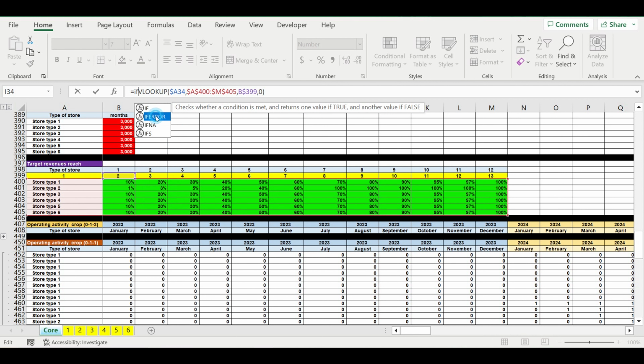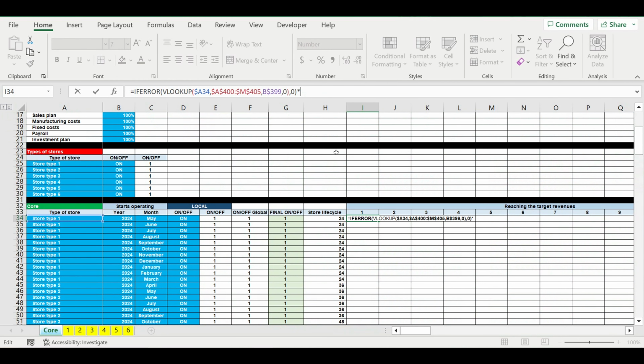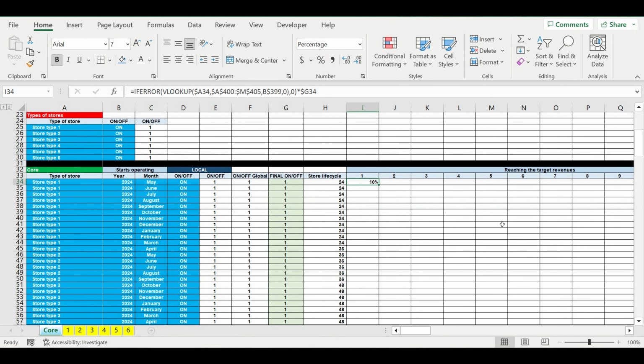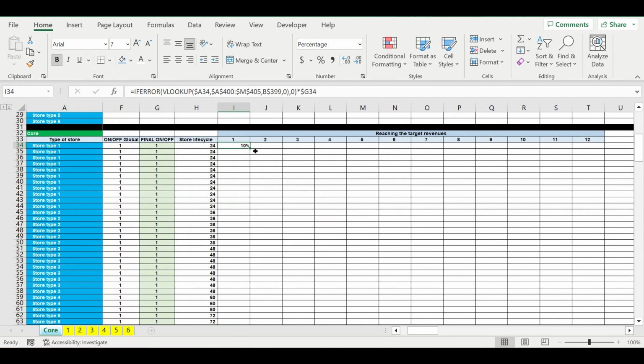If error, I will take 0 and then I will multiply it on this global on-off coefficient. This will be a percentage format. Now I'm gonna extrapolate this formula to the right and to the bottom.